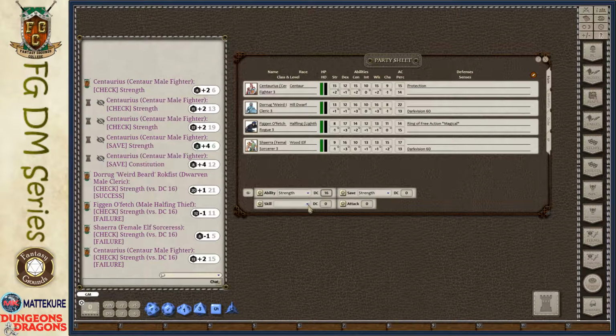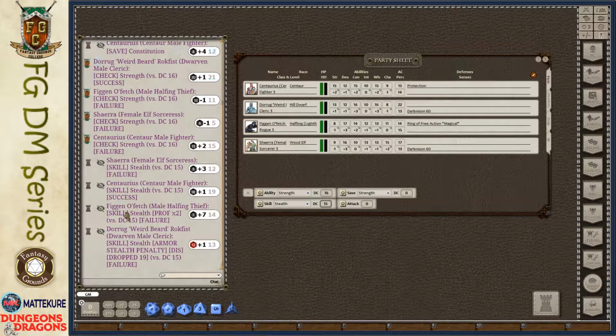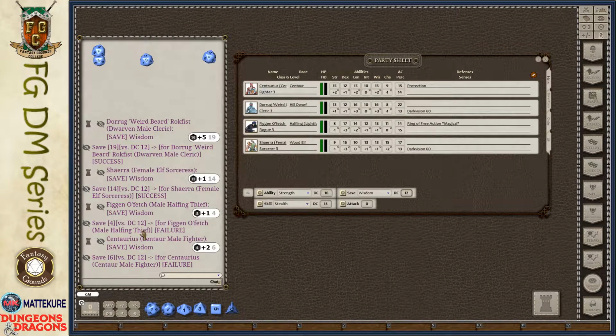I can also do the same thing for skills. So, all right, everybody make a stealth check. And let's keep it hidden from the players so that they can't see. Now I can roll and see who made or failed their stealth checks. And it automatically, of course, incorporates things like armor penalties and whatnot. Saving throws, same thing. Let me clear this out. I can do any kind of saving throw I would like. Everybody make a wisdom saving throw, DC 12. I can roll that against the entire party and see who makes or fails that.